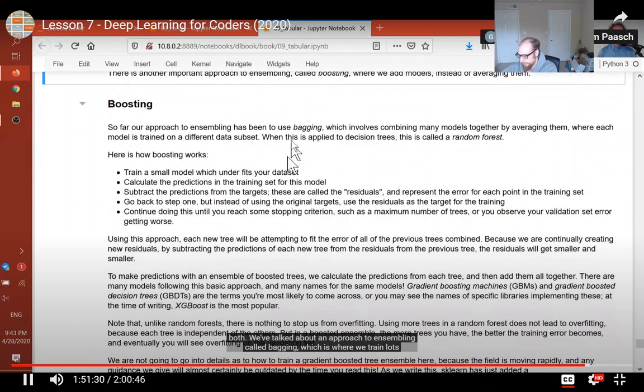We talked about the approach from earlier, where we train lots of models on different subsets of the data. Another approach, particularly for decision trees, is called boosting. Boosting involves training a small model which underfits the data set, maybe with just a very small number of inputs. Then you calculate predictions using that small model, and you subtract the predictions from the targets. These are the errors of your small underfit model, called residuals. Then you go back to step one, but now instead of using the original targets, you use the residuals. You train a small model which underfits the data set, attempting to predict the residuals. And you do that again. You use stopping criteria, such as a maximum number of trees.